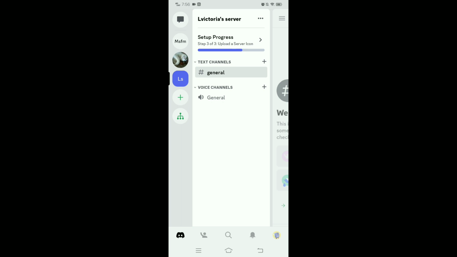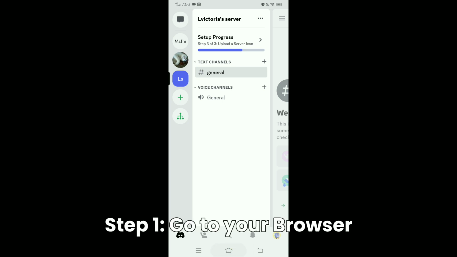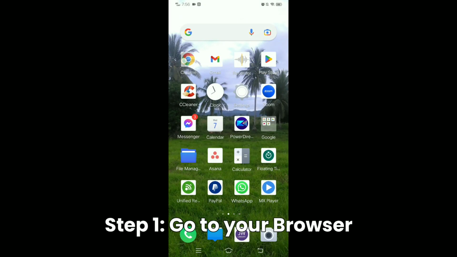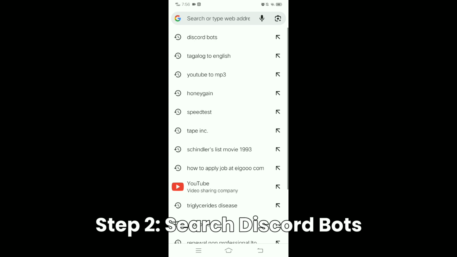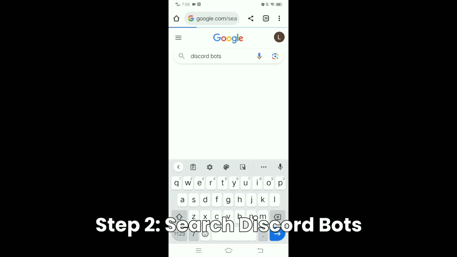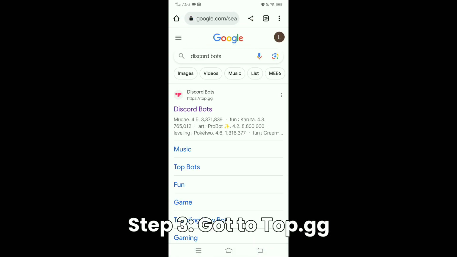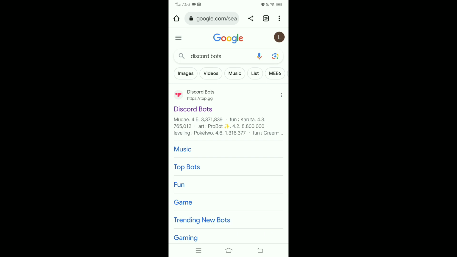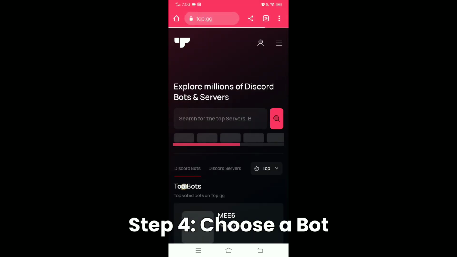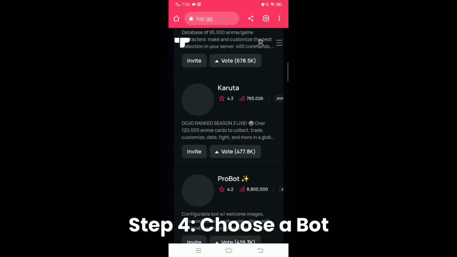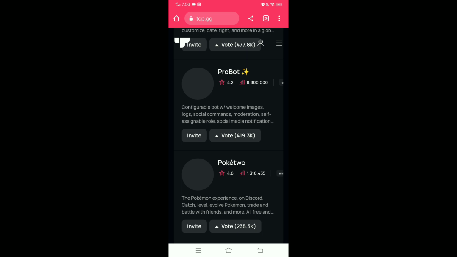So, to add bots to your Discord server on mobile, all you have to do is step 1, go to your browser. Then step 2, search Discord bots. Then step 3, go to top.gg or Discord bots and choose one of the bots here. Example, I'm gonna choose ProBot.